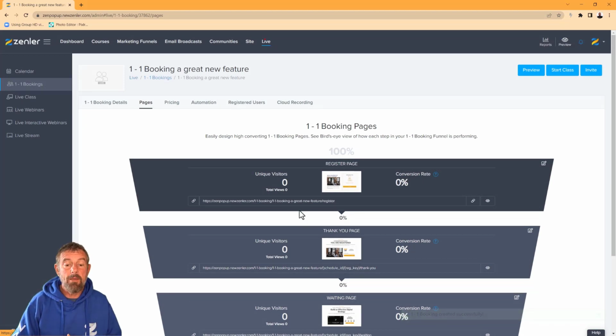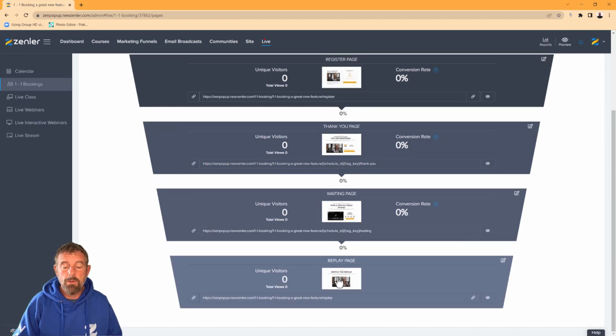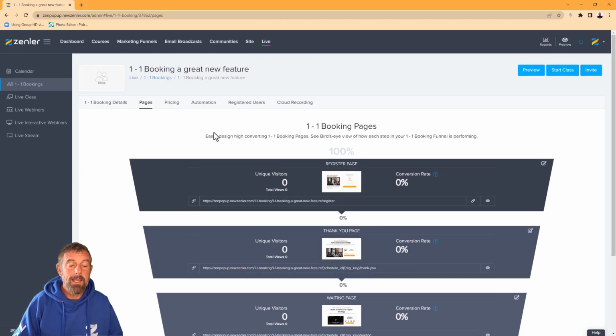So just like every live that we have inside here, you can set these pages up, the exception being live stream. So you can go and use the page editor. I'm going to leave everything as it is default. Also notice we still have a replay page in there as well if you want to send a replay link out. Now we do have pricing, which is really important for one-to-one bookings.